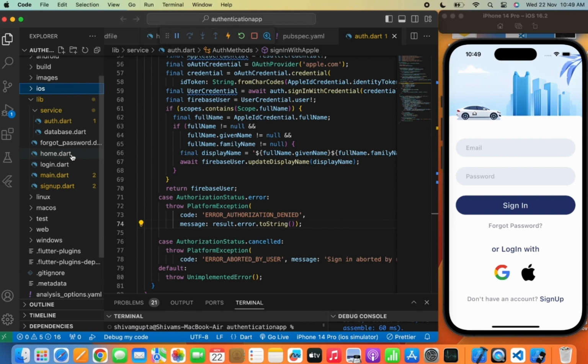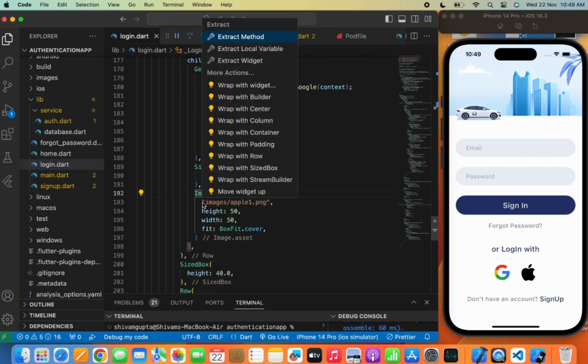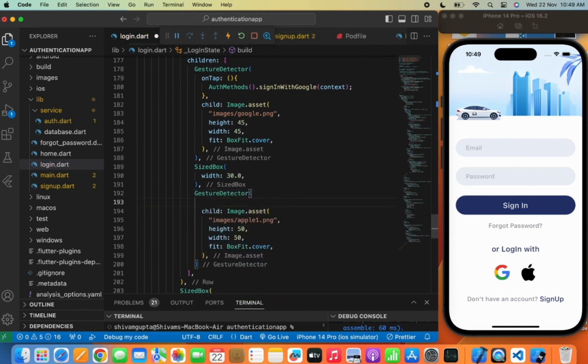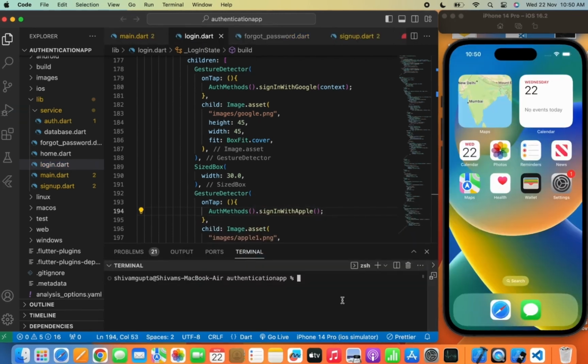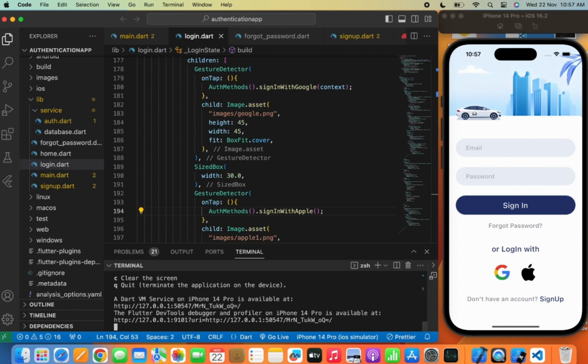Now let's move to the login page again, and we'll wrap it with a gesture detector, and in the gesture detector we'll write auth methods dot sign in with Apple. So it is done. Now let's move to the terminal and we'll write flutter clean, then flutter run command to run the app in our emulator. So our app has launched successfully.